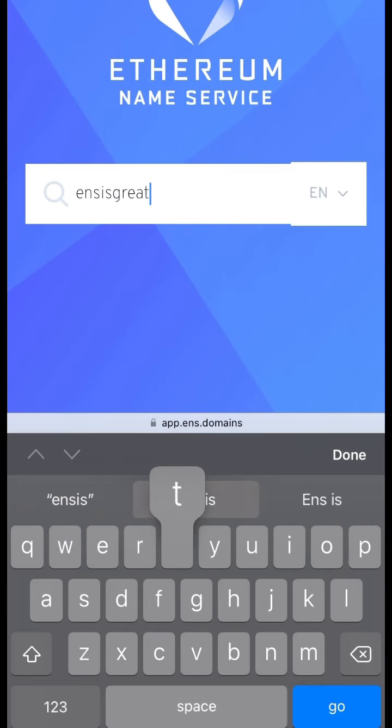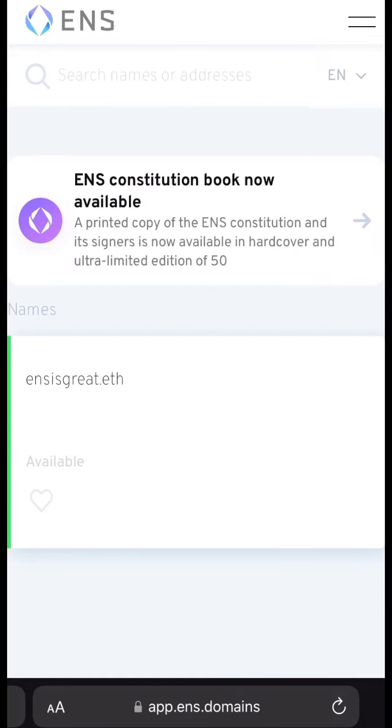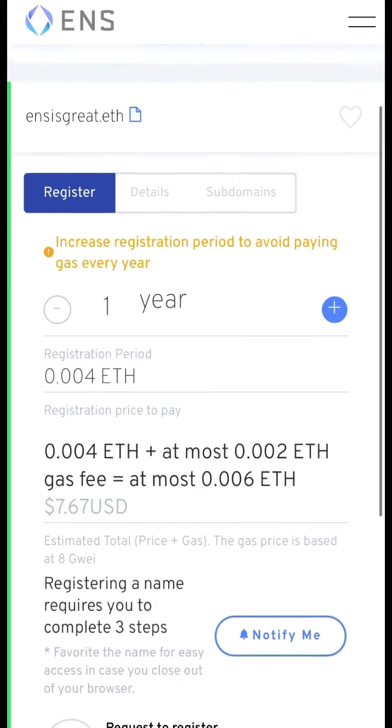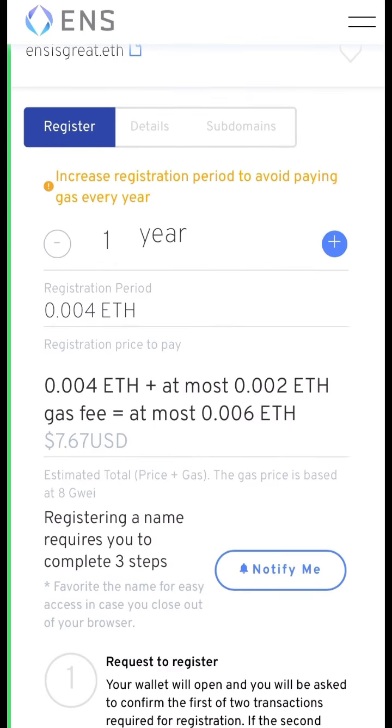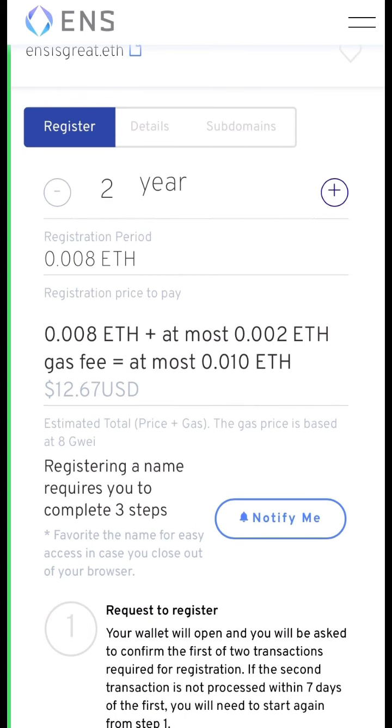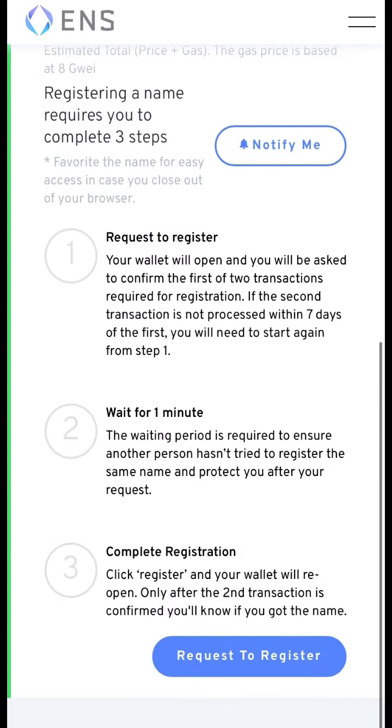Let's go ahead and show how easy it is to register an ENS name. So here I am at the ENS site, typed in ENS is great. I see it's available, so I click it, come down and see how much I have to pay. You can click how many years you want the name for. Here, in this case, I'm going to do it for 1 year, and let's register one. So I click request to register.